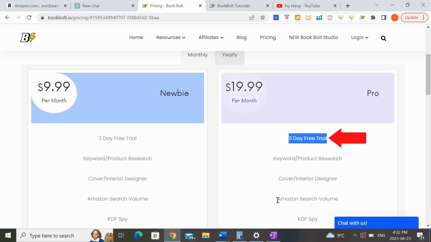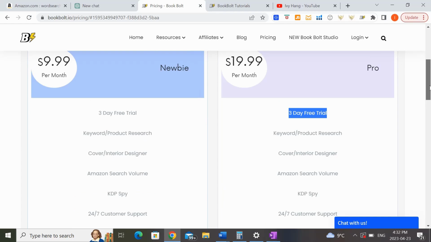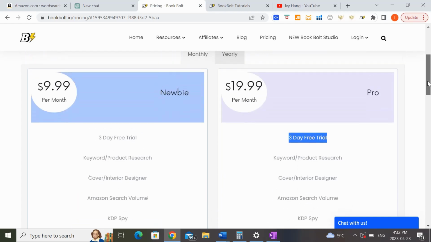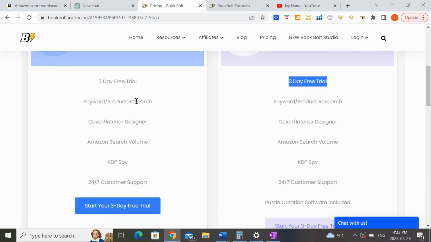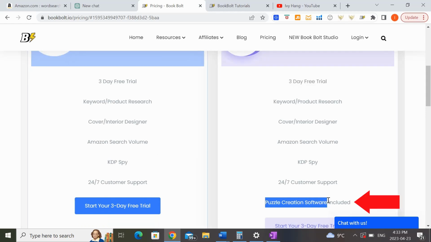The difference between a newbie account and a pro account is not that big. The pro account basically includes everything that the newbie account has, and in addition to that, it also includes the puzzle creation software which we will be using today.